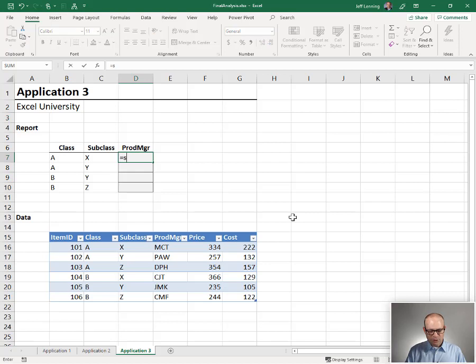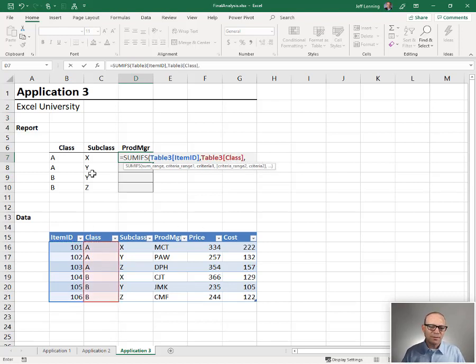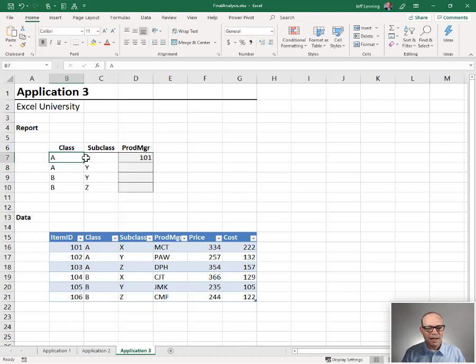So let's just break it down. Equals SUMIFS. We want to add up this item ID. Wait, what? Yeah, we're going to use SUMIFS to determine the item ID, and we're going to send that into VLOOKUP. We only want to include those rows where the class column is equal to our class and where the subclass column is equal to our subclass. Close function and enter. So we get AX is item ID 101.